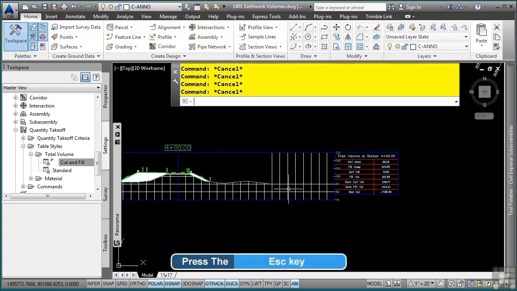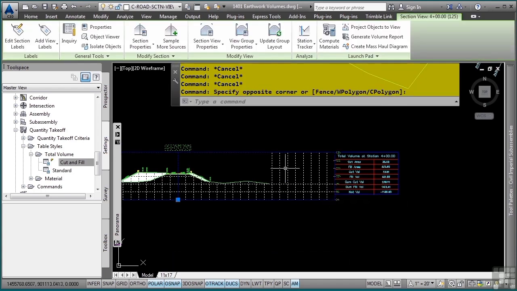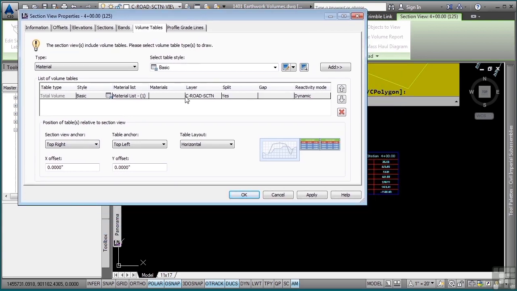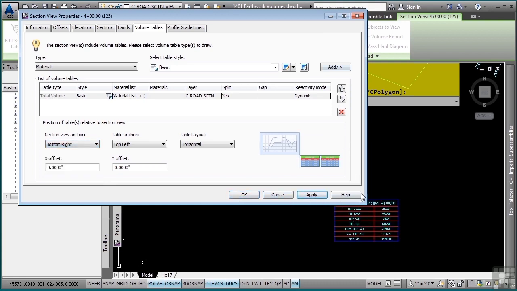Press Escape to clear your selection set of the sample line, select the section view, and then we'll go to the section view properties, and in the volume tables tab, I can change the anchor about which this table will display. So I want this to be displayed at the bottom right. Click Apply, and notice how it automatically puts it in that location. I could also change the anchor of the table itself, but top left is the top left part from the bottom right part of the section view. So that's good enough for me.